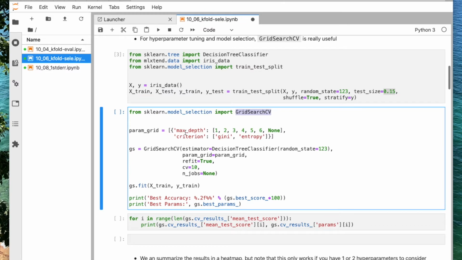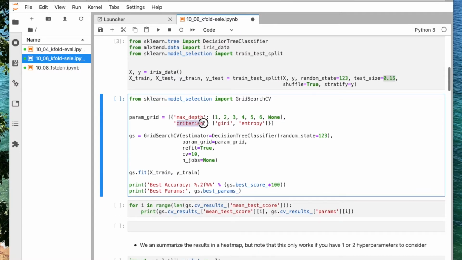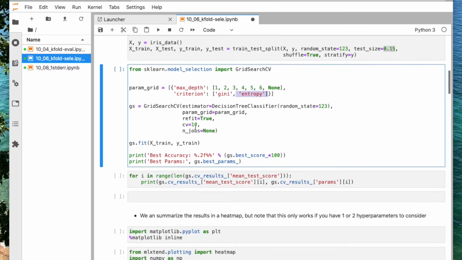We use two hyperparameter options. We use the max depth for decision trees, which we define as either 1, 2, 3, 4, 5, 6, or None, where None means there is no restriction on the maximum depth. And as criterion, we evaluate Gini and entropy. In practice, it makes little difference, but so that we have another hyperparameter to look at, we also include that one. And in grid search here, we are now giving it this parameter grid.